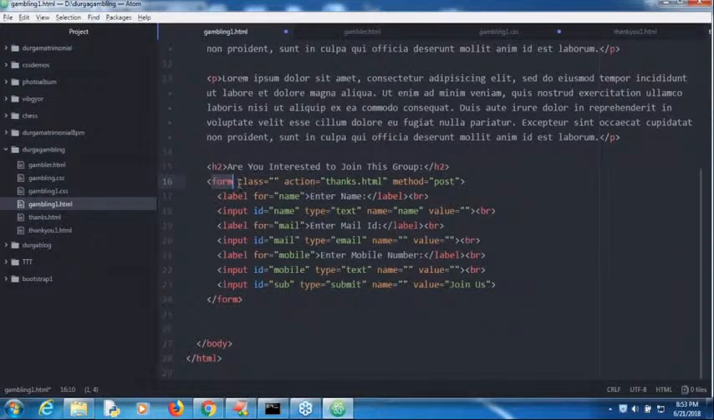Form class. I'm not defining any class. Don't worry. Action is thankyou1.html. Method is equal to post. You can use method is equal to post or method is equal to get. No problem at all. Sir, this is just, I created a label, sir.